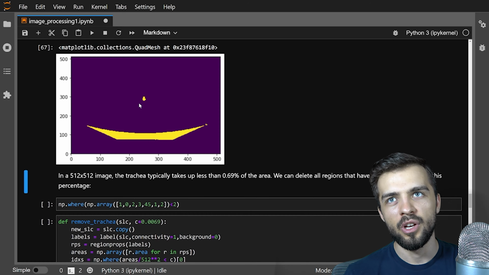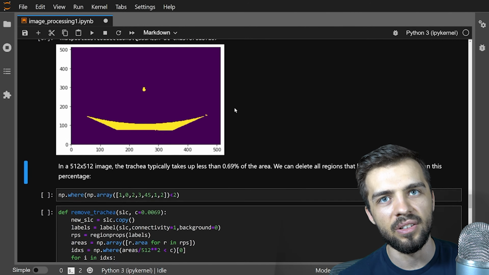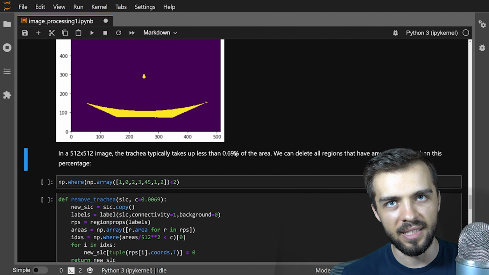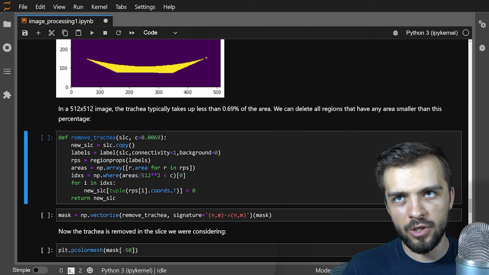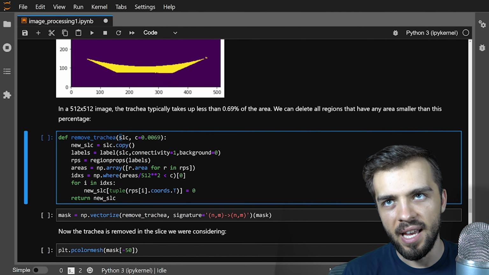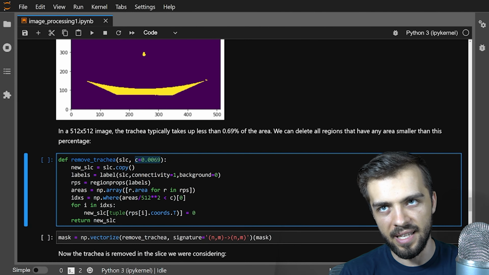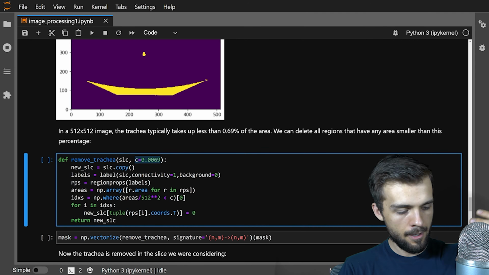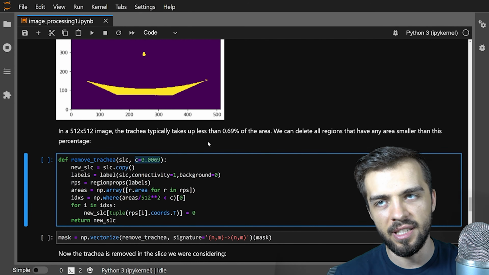So again, I can use my region props function to take all these separate, biggest 3 areas and delete any areas that are less than 0.69% of the total area of this slice. So here's my function that removes the trachea. I take my slice, and C, which is the amount of the area that it needs to be less than, is 0.0069 times the total size of the image, 0.69%.